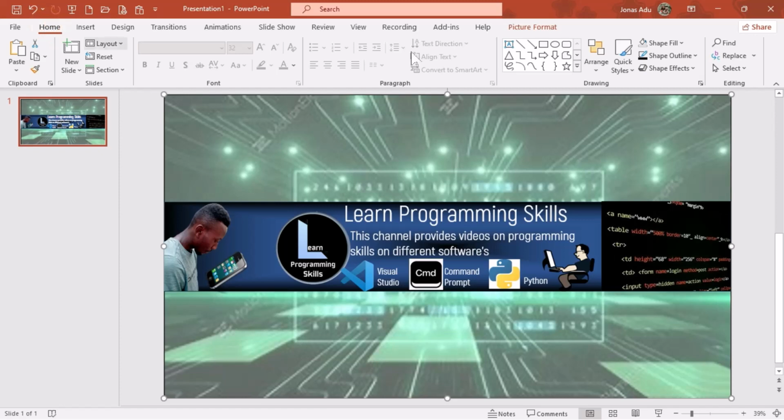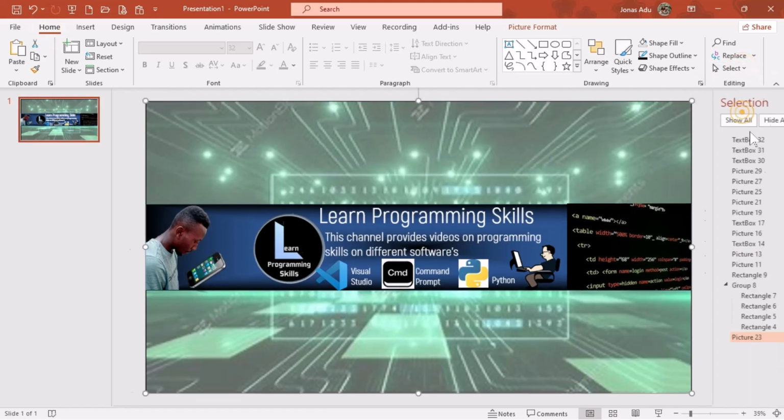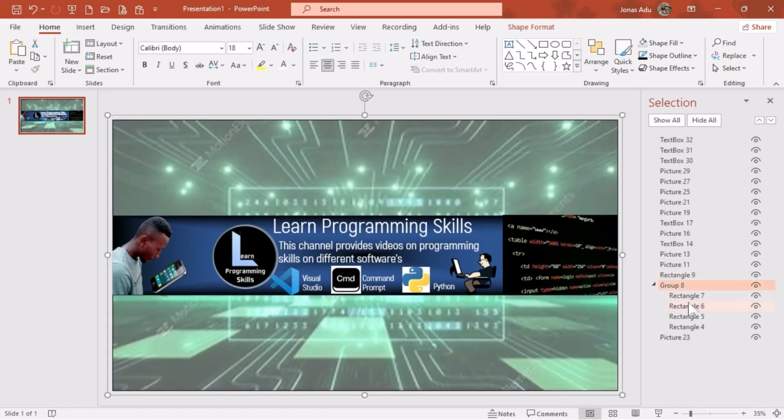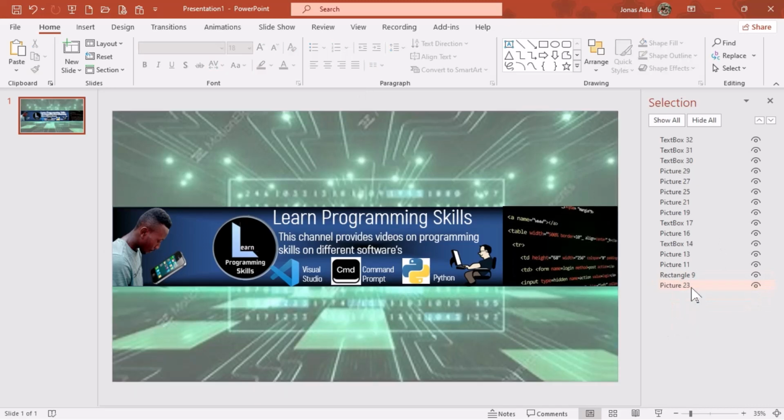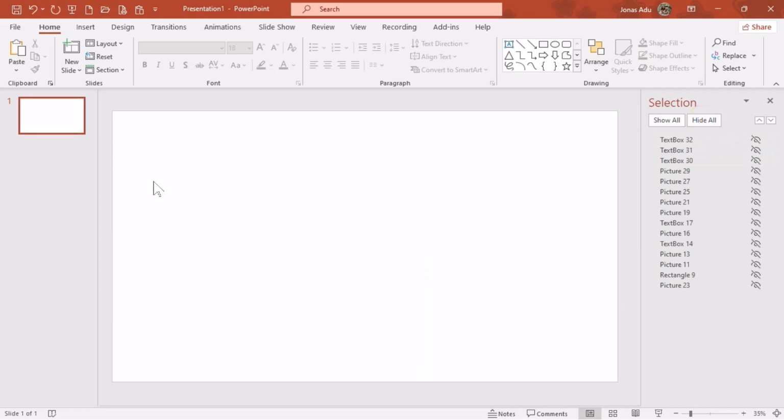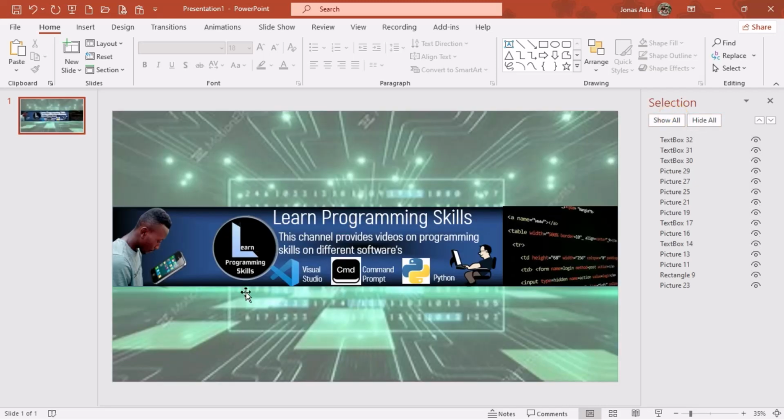Let's move back to our Home tab and choose the Selection Pane, and I'm going to select this group. So now this group is selected. You press the Delete key on the keyboard. So if I hide all these options, you can see that we don't have the template available. So let's click back and have our elements shown. So this is our design for our YouTube channel, that is Learn Programming Skills, and this is a simple channel art that can be placed on your YouTube channel homepage, which can be accessed and viewed by your viewers and subscribers.